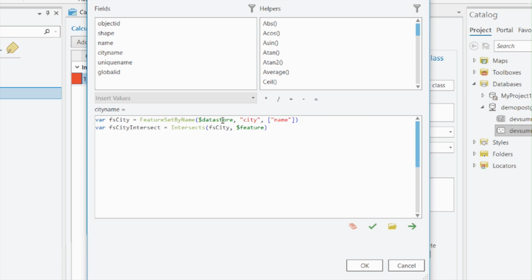Okay. Cool. So now that I got the intersect here, what I'm going to do is I am going to get the first feature of this thing. So since it's a cursor, you could have one or more results. Your coffee shop could intersect more cities, 2 cities, right? So you're interested in the first one.